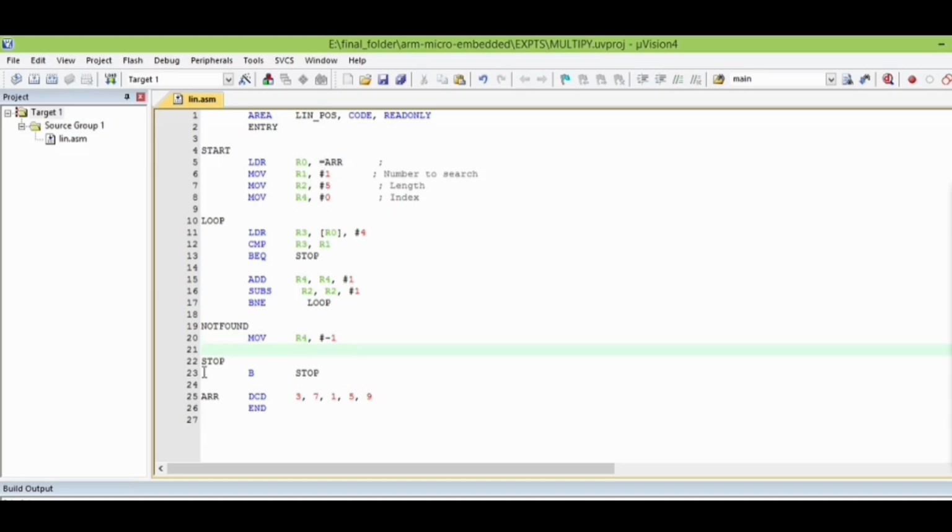R0 is loaded with the address of this particular array using this particular instruction, and R1 is 1, that's the number we want to search. R2 is 5, which is nothing but the number of elements that exist here. R4 is 0, which indicates the initial index possible. Okay, and now in this particular loop, we take the first value, store it in register R3, that is nothing but the element 3, and we increment the address of R0 by 4, so that R0 will be pointing at the next location which is required for the next iteration.